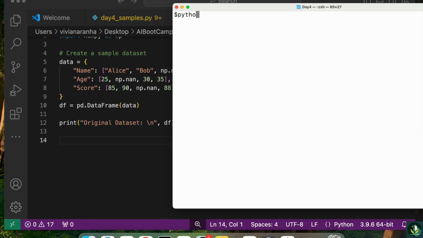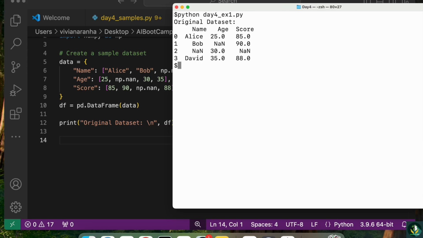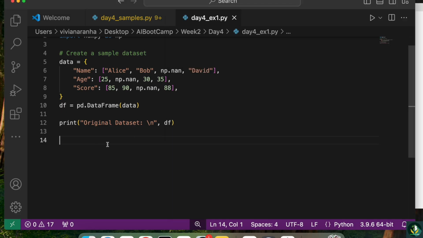So I'm going to say python day4_exercise1. So here, there you go, 0 1 2 3 4. It indexed them, NaN, NaN, some missing values here and there. So now let's fill the missing values.